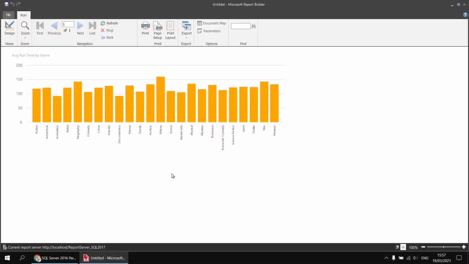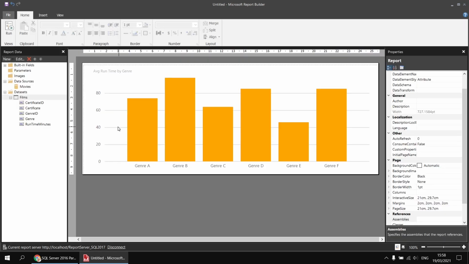Now let's create the action so that clicking on a column in the chart will show all the films in that genre. If you've already done this using a table or a matrix as described in the previous 2 videos, you'll be right at home here. It's basically the exact same technique, just using a different object to assign the action to.